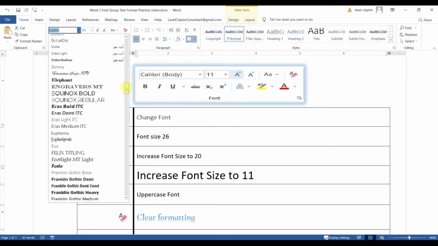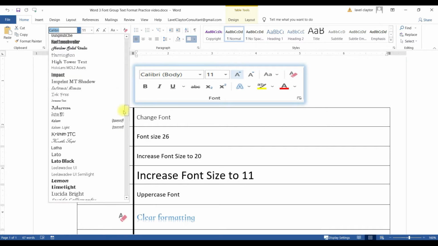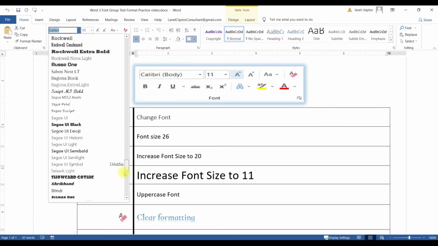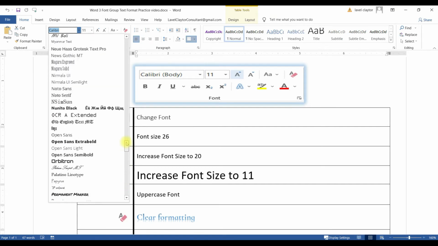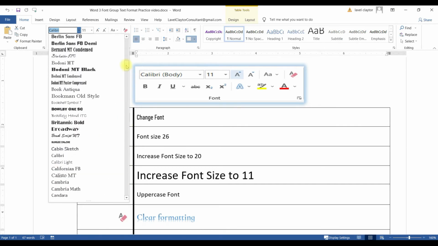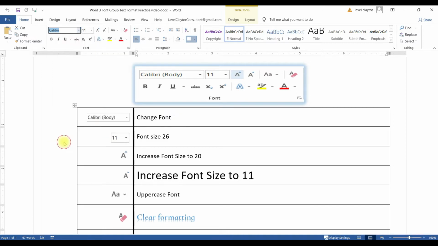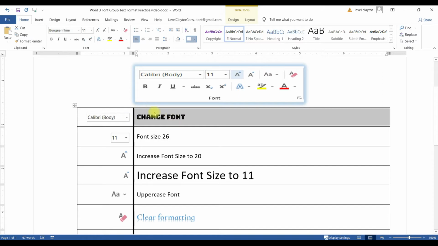So I'm just going to scroll so that you can see. And then I'm going to go ahead and scroll back up. I did see one that I liked. Okay, all right. So I am going to click on Benguiat Line. And then that's the way that font is going to look.